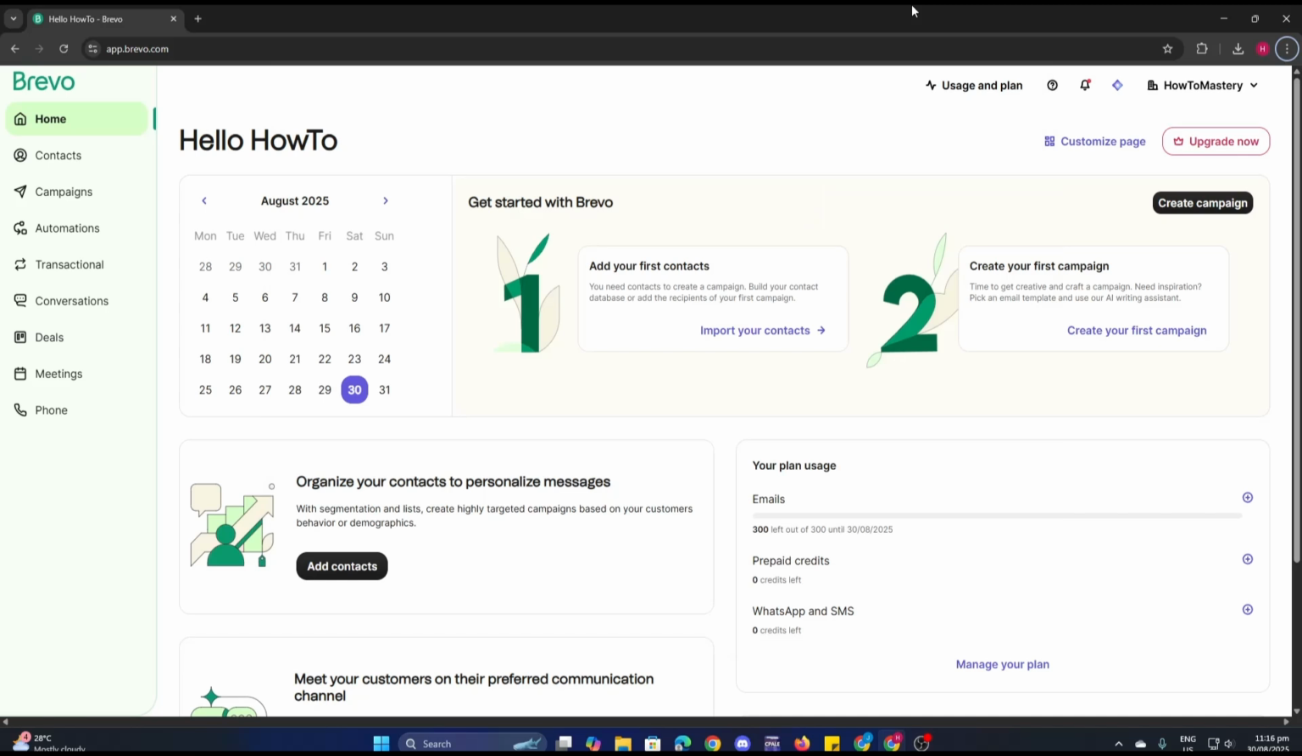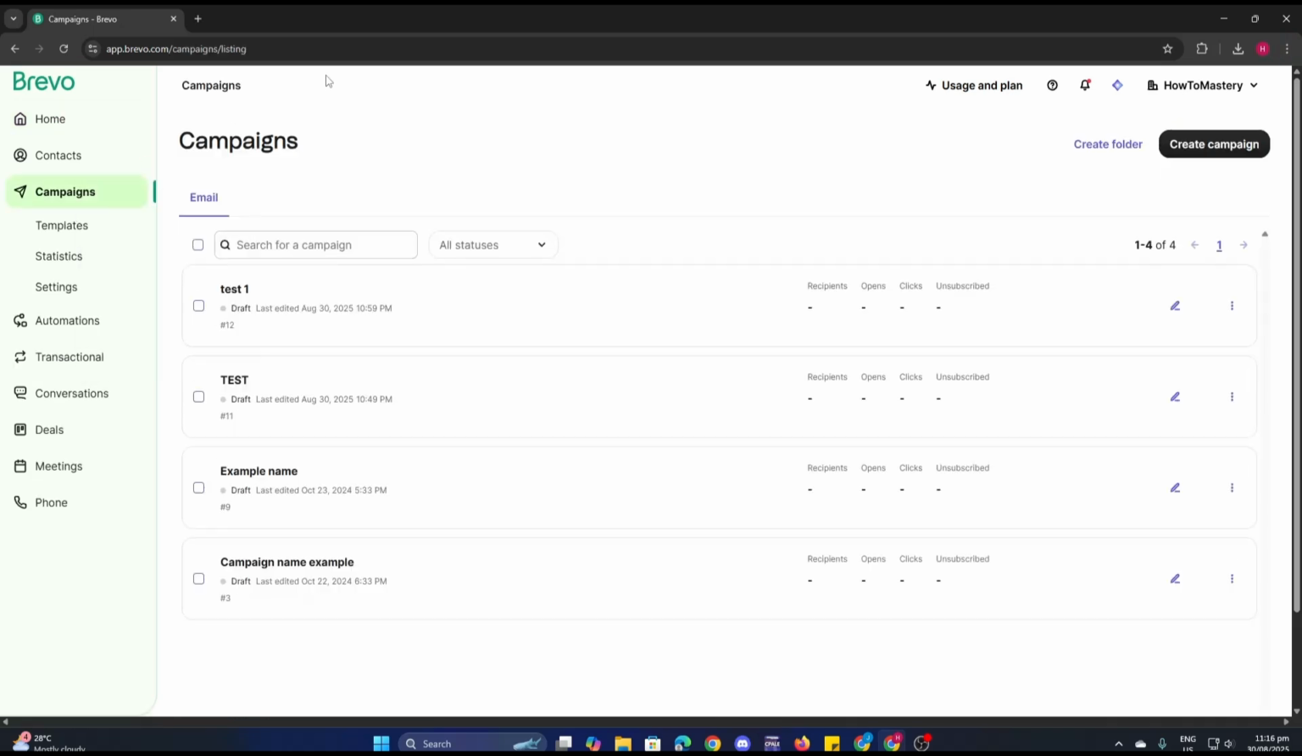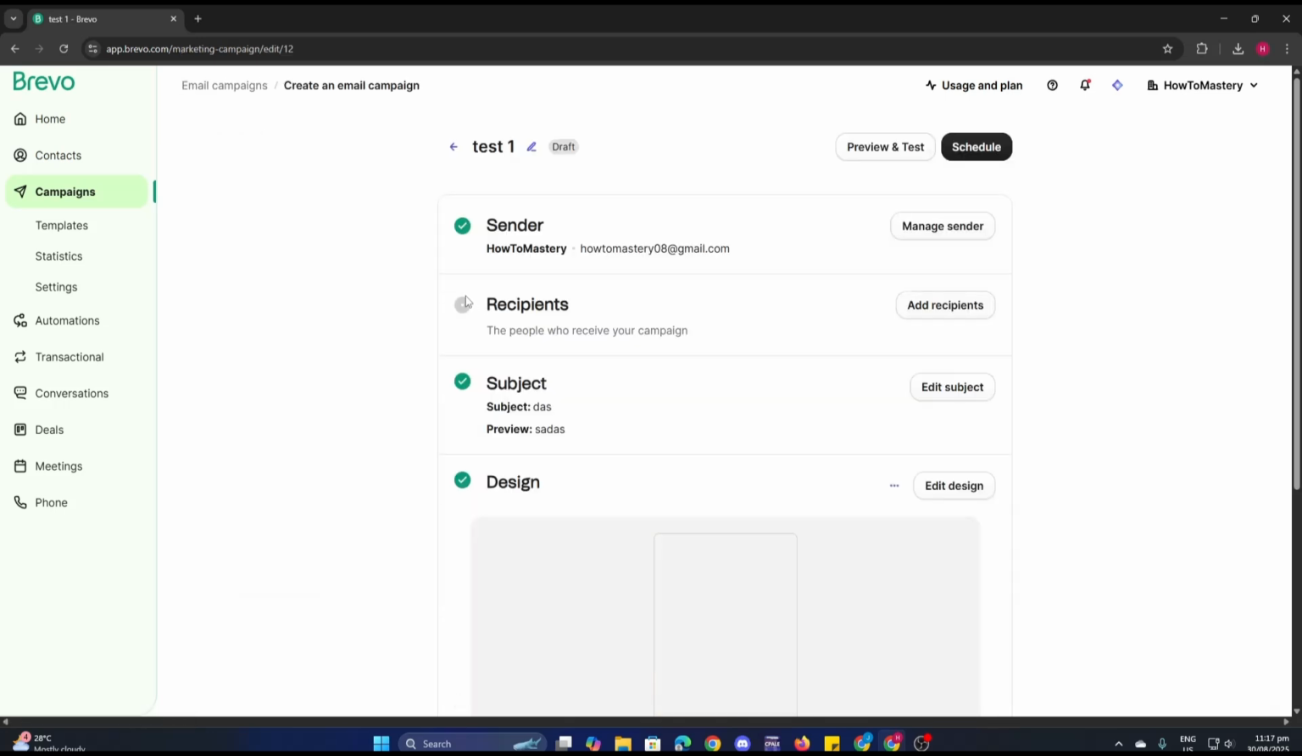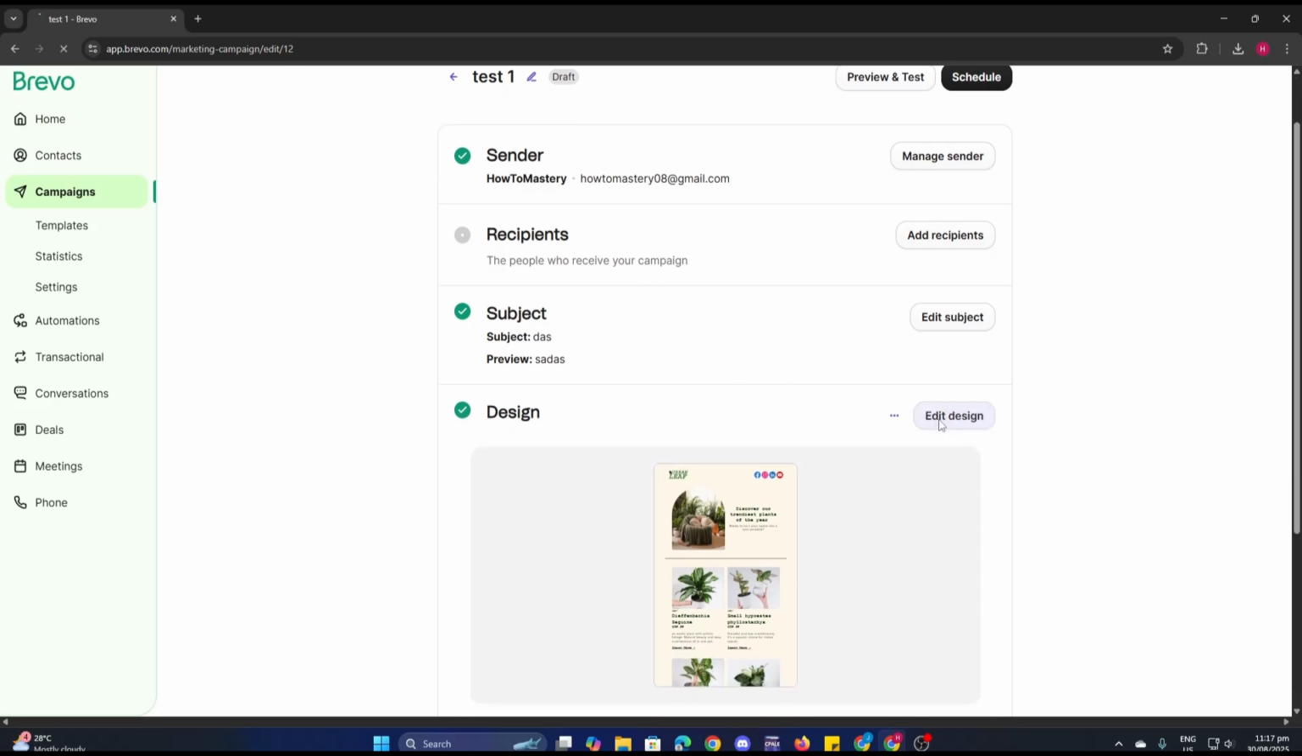So first go to your Brevo account and then just click on campaigns here at the top left. Okay, now once you're here, you can just open up one of your campaigns, or if you want, you can just create a new campaign. Okay, so for this example, I'm going to just open up one of my campaigns. Just click on it, and then you can just click on edit design.